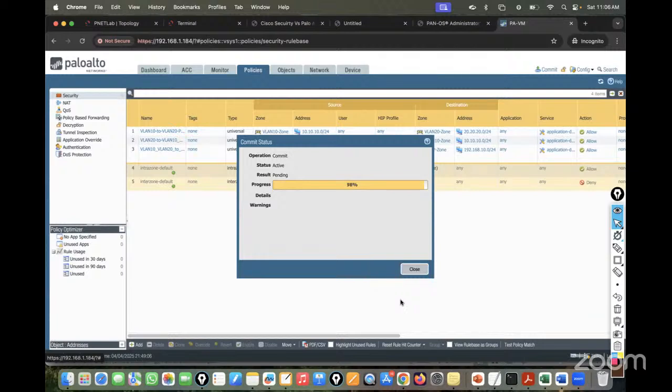Next step, we have to integrate my remote DHCP server with my Palo Alto Firewall. So what do we have to do for that? Let's do that configuration.